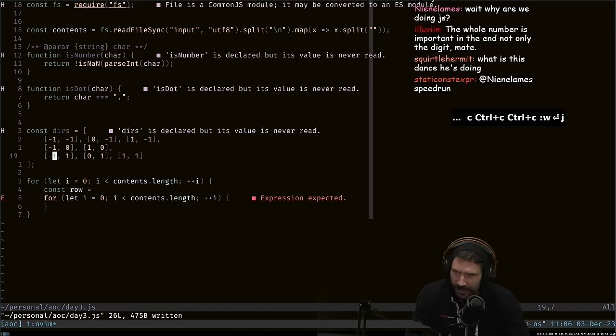Got it. Easy. This is actually easier than part one. All right. Its gear ratio is the result of multiplying two numbers together. Okay. The symbol is adjacent to exactly two part numbers. Okay, we can do this. Ooh, there's one tricky part. Dang it. There's one part that's tricky that I don't have an answer to yet.